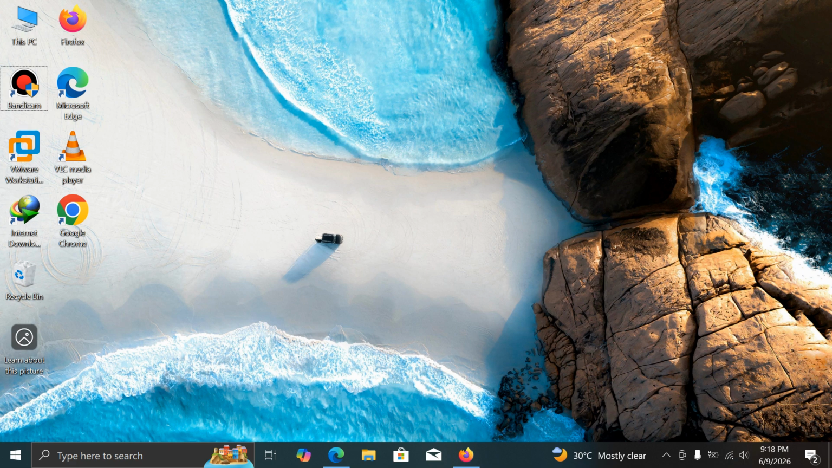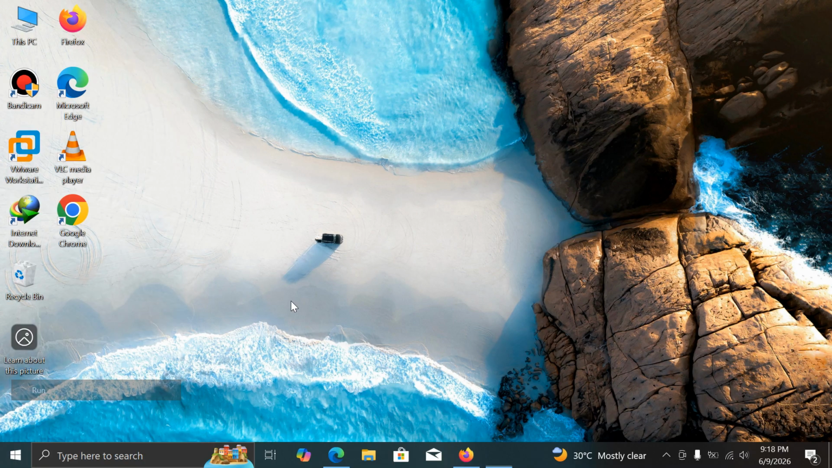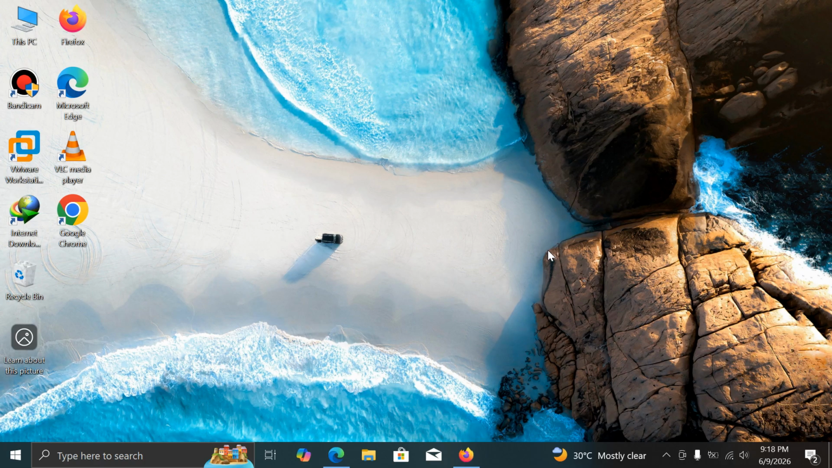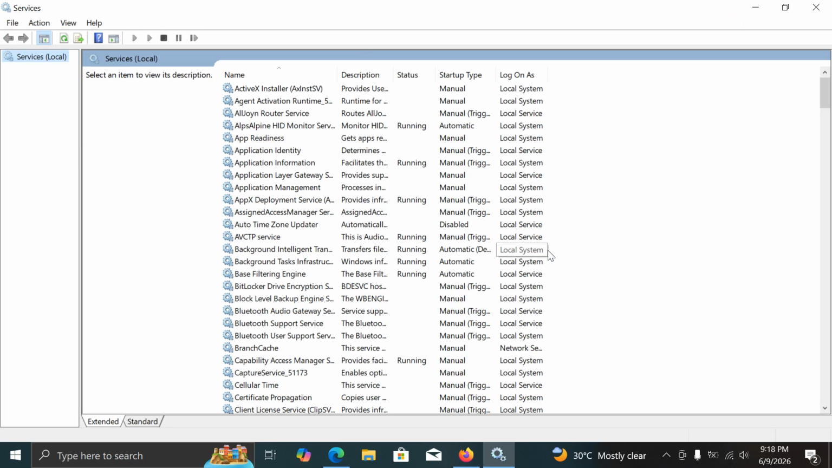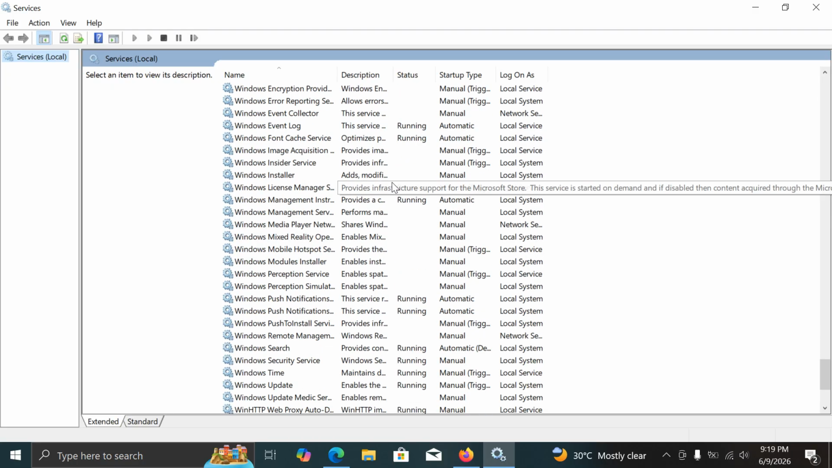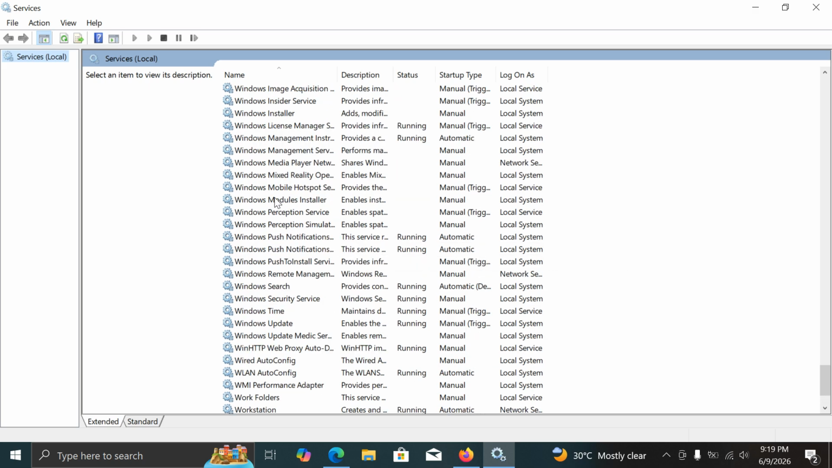First, you need to force start the Windows Modules Installer via services. So first you need to right click on the start menu, then go to the Run option. In here you need to type services.msc like this, tap on OK. Scroll down through the alphabetical list and locate Windows Modules Installer. Okay, in here you can see Windows Modules Installer.